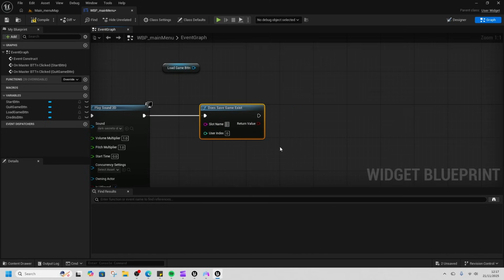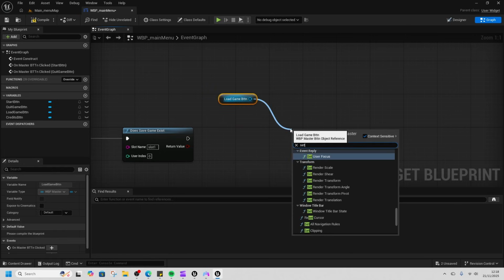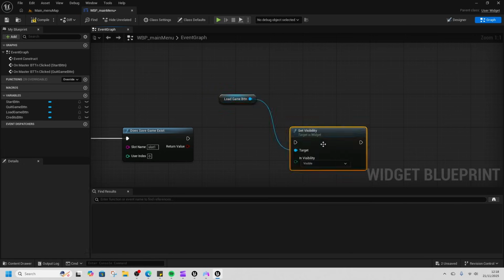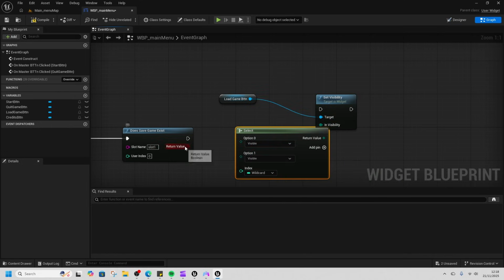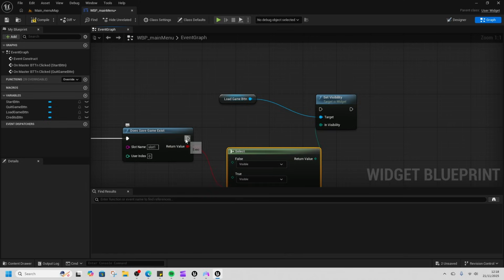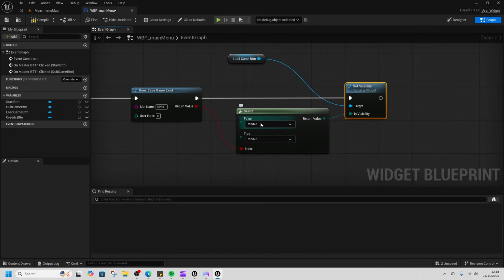And if save game does exist, so just say in slot 1, this will obviously be different if you have multiple slots. We'll do a branch here, but no, we won't. We'll get this load game and we'll do set visibility, and then from this visibility we'll do a select, and the return value goes into there, and that goes into set visibility. So if a save game does exist, then it's true, and if it doesn't, then it is hidden.